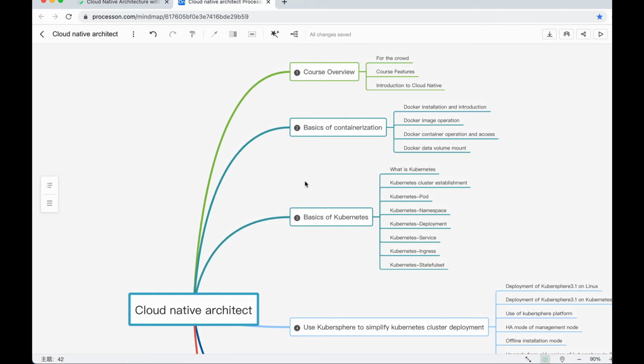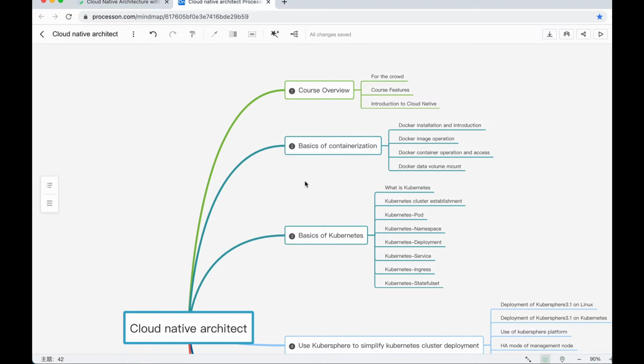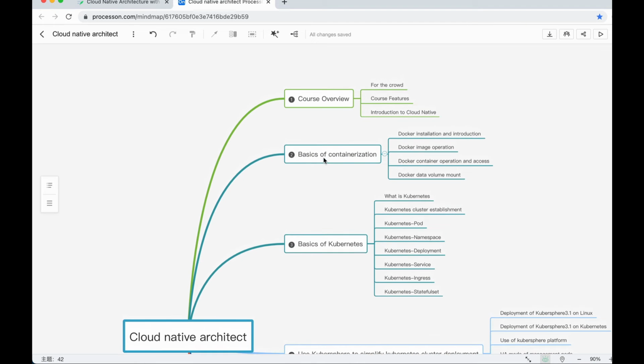In the first chapter, we will take you through some of the basic concepts of the cloud. What is a public cloud, a private cloud, a server, a VPC? After we have the basic concepts, we will learn Docker first. If you have learned Docker, you can naturally skip it. If you haven't, you can also quickly pick up Docker through this chapter.